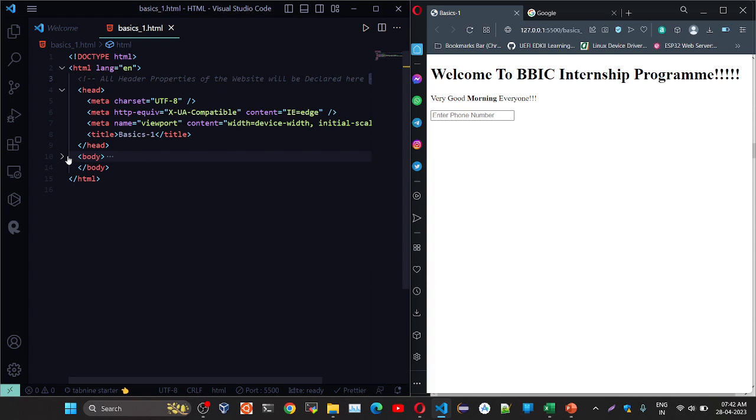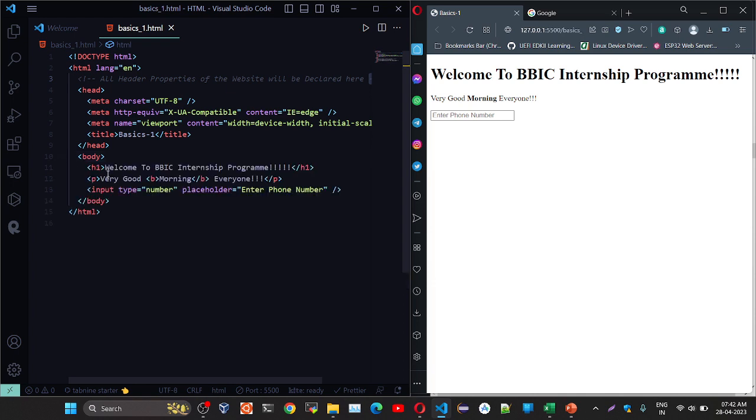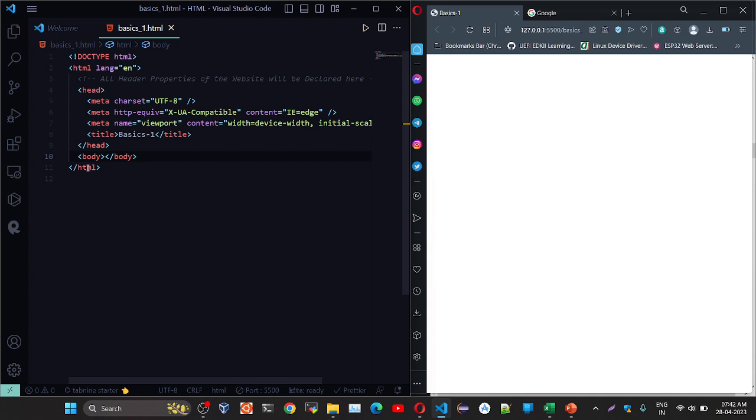Now coming to the body tag. Inside the body tag only we are going to design your website. Whatever design you want to do, that complete design must be inside the body tag. I'll just remove everything. So the complete website design must be there inside the body tag.